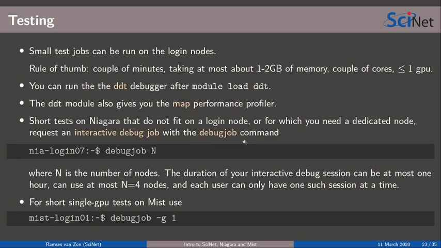Testing. This is always a good idea before you blast your 100-node job into the queue. Test that a smaller scale version of it works, so that you don't wait for a day and find out that after 1 second your job failed. Come up with a small test case. If it's small enough, it takes a couple of minutes, a few gigabytes of memory at most, a couple of cores, or maybe 1 GPU on the Mist cluster, just run it on the login node. Just see if it runs. Usually, if it crashes in the first second, you'll see it right away. And if it runs, great. You Control-C it, you break it, and you put it in a job, and fine.